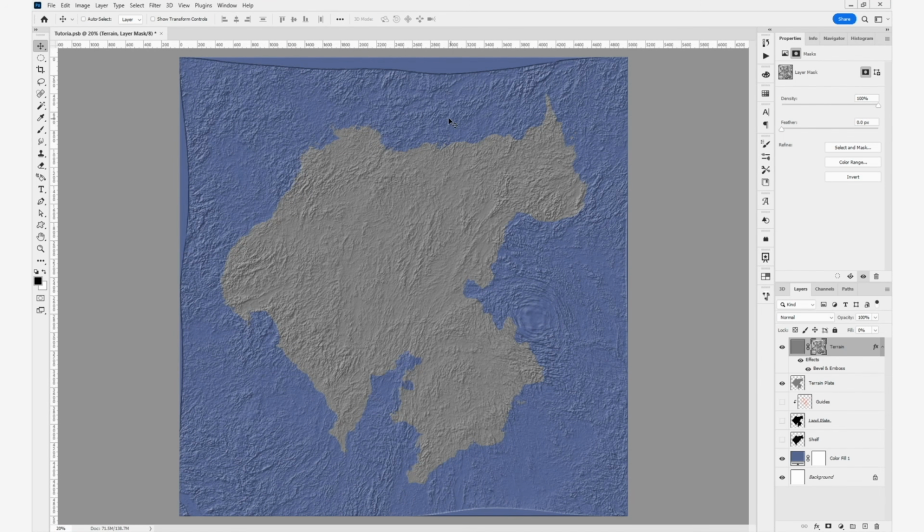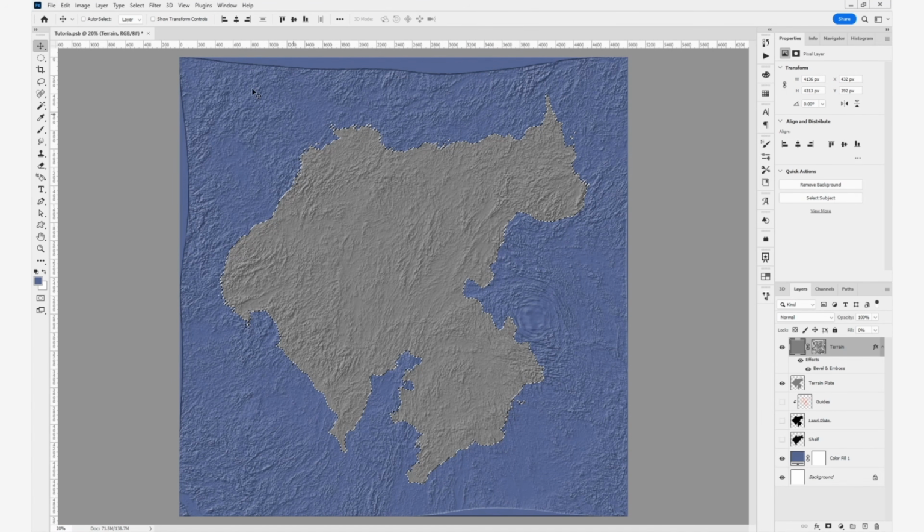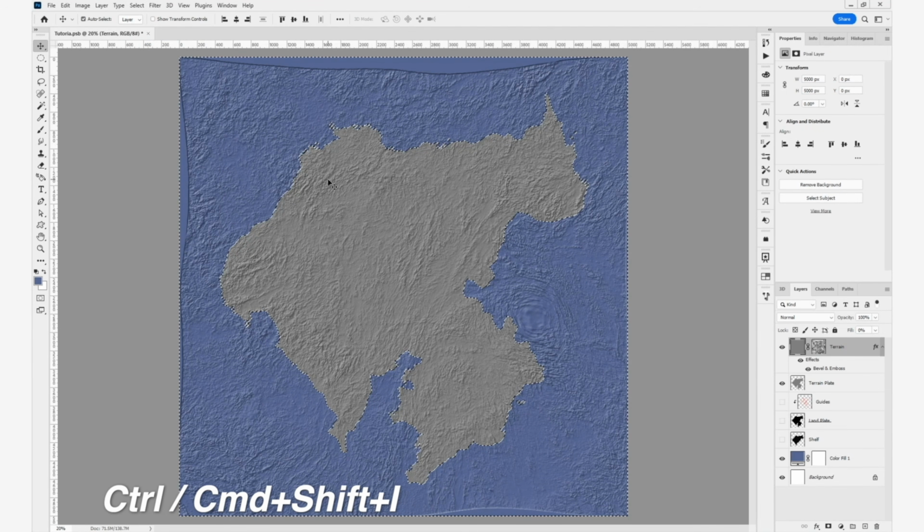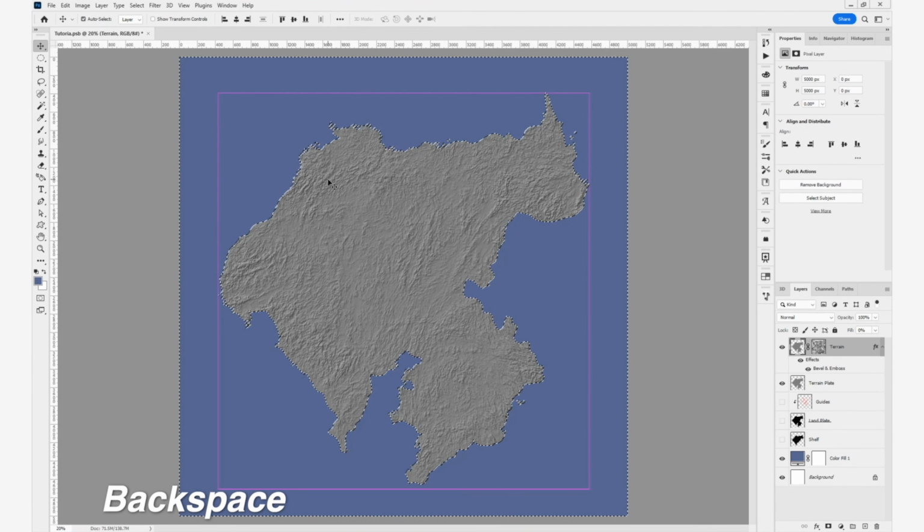To do this, make an active selection of the landmass by Control or Command clicking the thumbnail of that layer. Invert the selection by either navigating to Select, Inverse, or by using the shortcut Control or Command Shift I, then hit backspace. This will remove all the grey pixels in the ocean and you should have a textured layer in the shape of your landmass. Deselect with Control or Command D.